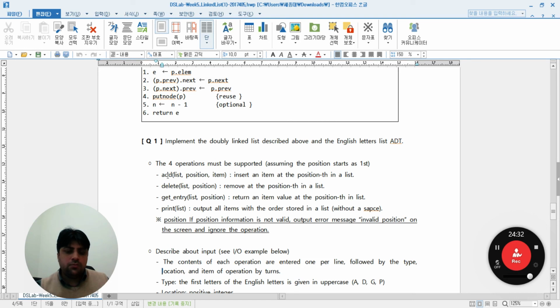You are familiar with what I mean by add. It contains the list, the position, and the item that I want to add. Delete takes the item and the position from where I want to delete. And get takes the list and the position from where I want to return an item. While you add, if the position is not valid, output invalid position on the screen and ignore the operation.